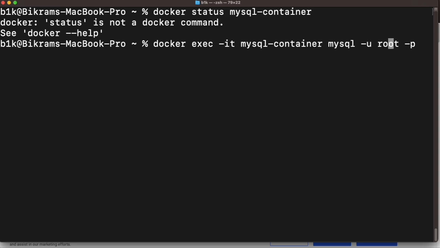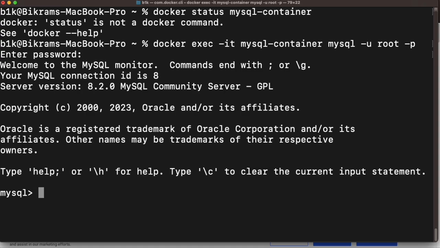-u is username, -p is password. It's going to prompt me to enter the password, and then I'm going to enter it. As you remember, whenever we created this Docker container, we passed in the password as one of our environment variables, and you want to enter the same password here. All right, I entered the password, and I'm finally inside my MySQL container, and I'm also using the MySQL command here. Now here you can run things that you could do with the database.